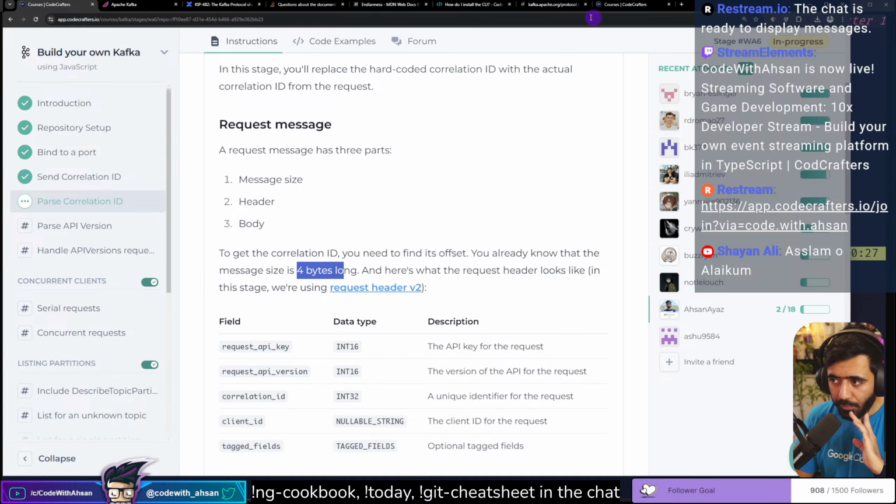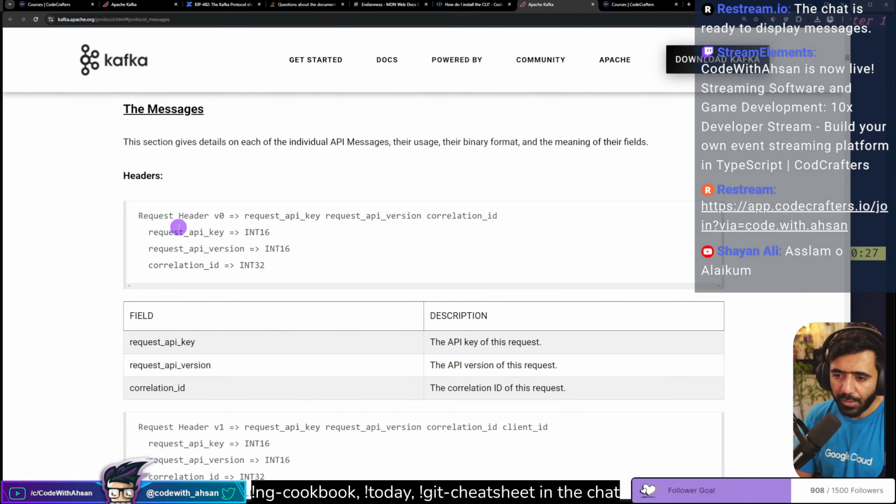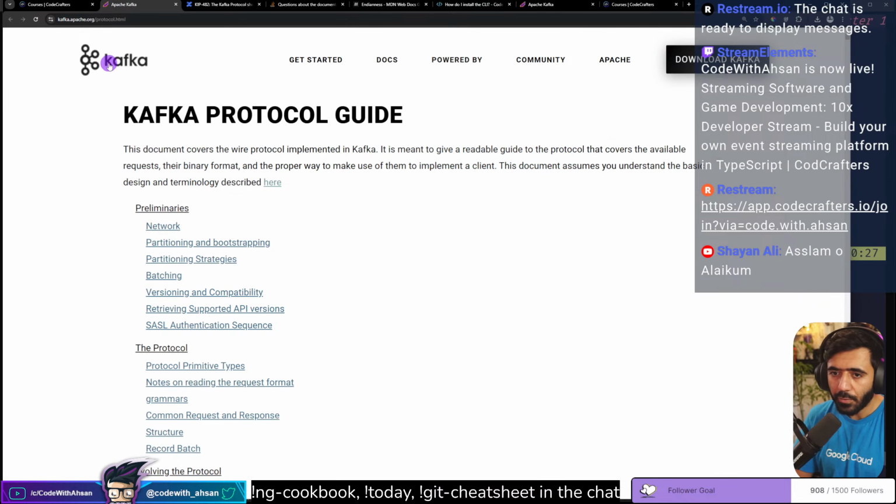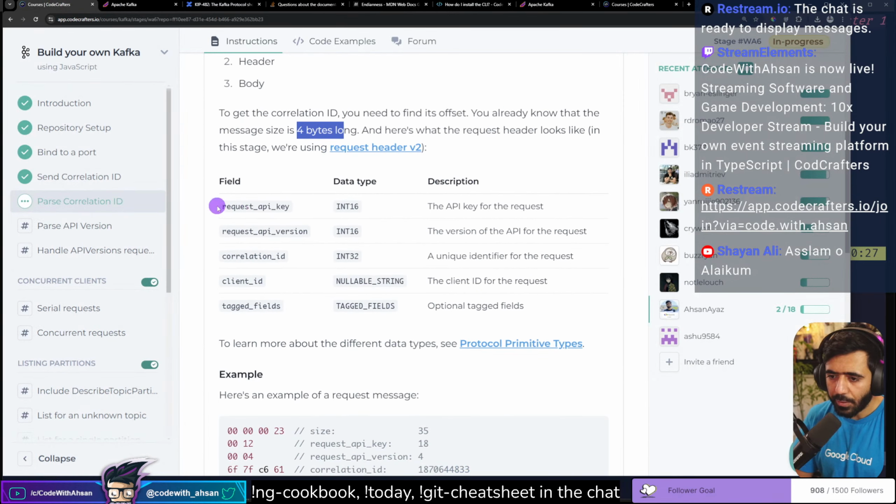We're using request header v2. So here we're looking at request header v2. We have request API key, request API version, correlation ID, and client ID. And then we have a tag buffer in this case. Correlation ID is a 32-bit signed integer. We have the client ID and request API key. So this is essentially what we are looking for. So let's have a look. Request API key is the API key for the request, then API version, correlation ID int32, the client ID, and then tagged fields, sorry.